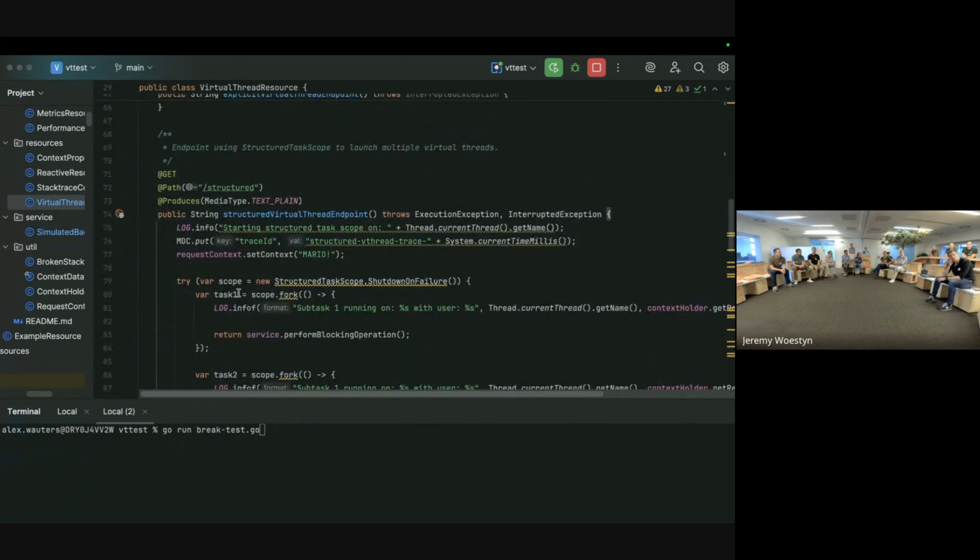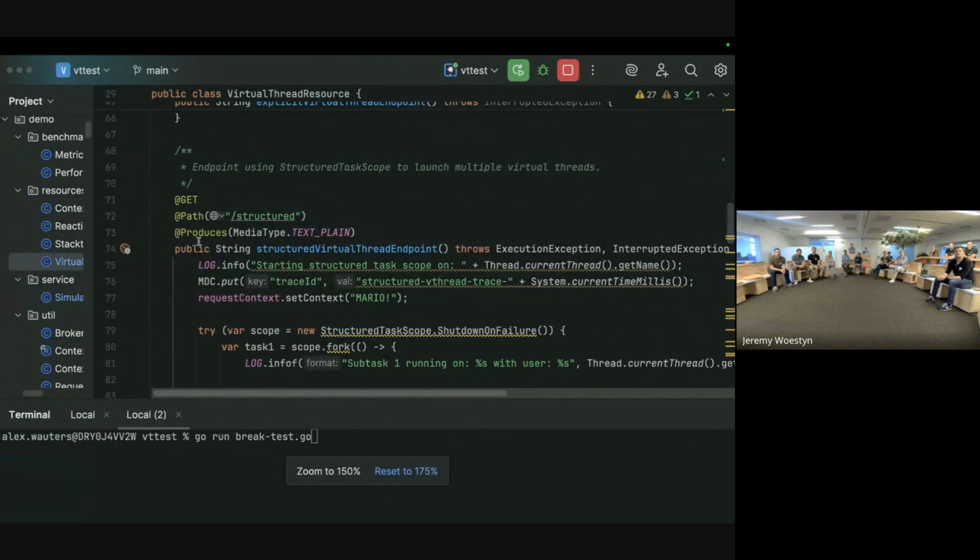Can you zoom in? Yeah. Oh, I have to remember the shortcuts. Yes. That good?